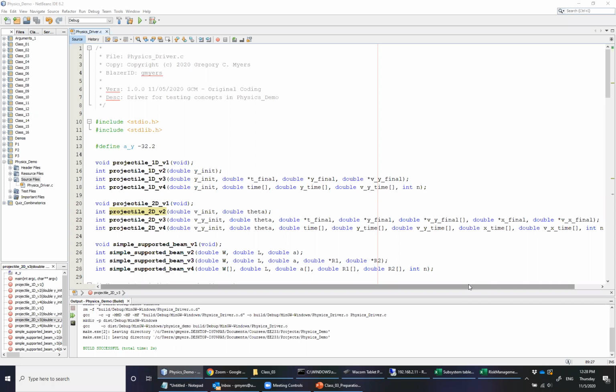In this video, we are going to look at a portion of our physics examples, in this case known as our physics demo. We are going to focus in on the projectile 1D version of 1 through 4. We're going to look at 4 different ways that we can tackle this problem in the context of by-value and by-reference variables, of both a single by-reference variable as well as a vector of values.